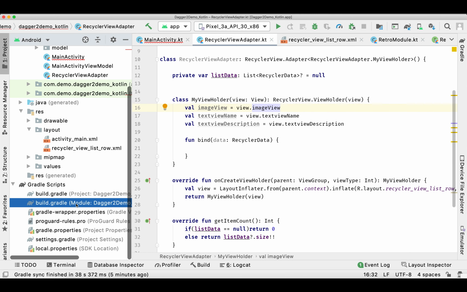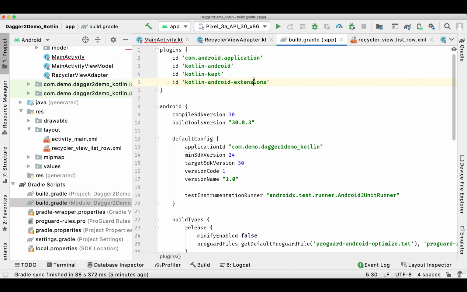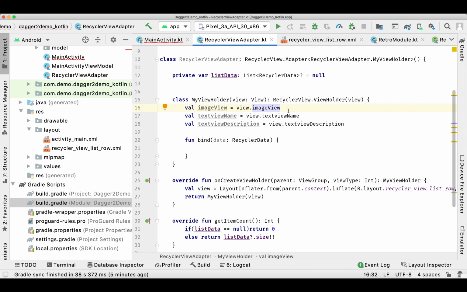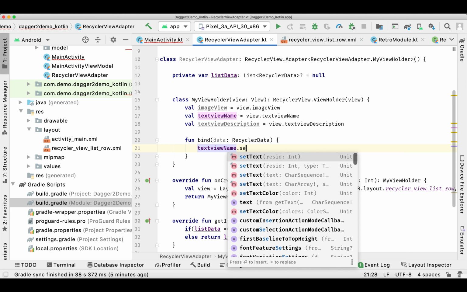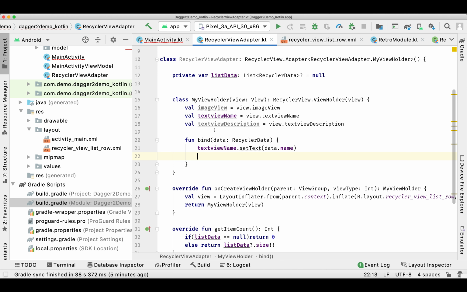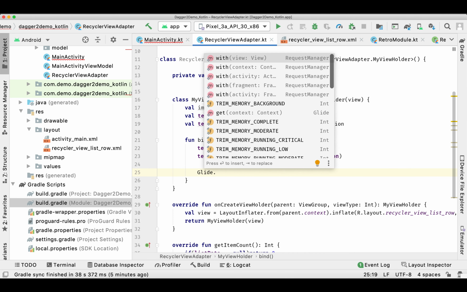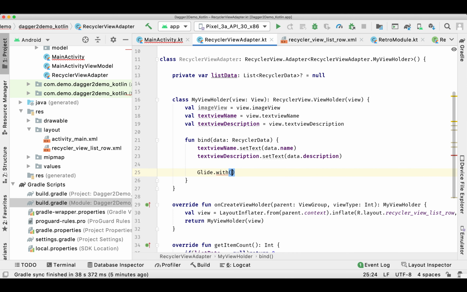So this image you can see, and I was talking about this extension, Kotlin-Android-extensions. When you add this plugin here, then you don't need to call findViewById. And we'll use Glide here just to get the image and display it on the image view.